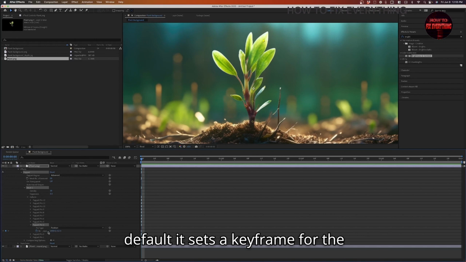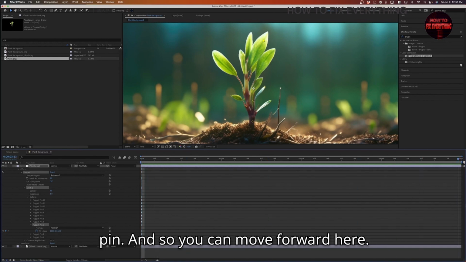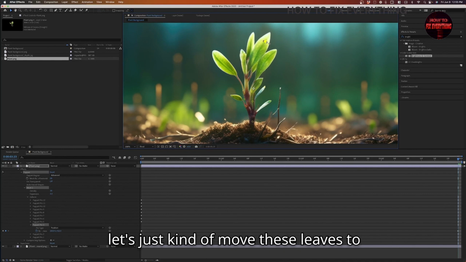So by default, it sets a keyframe for the point in time whenever you created the pin. And so you can move forward here. I'm going to move forward all the way to the end of this 4-second comp. And let's just move these leaves to the side here.